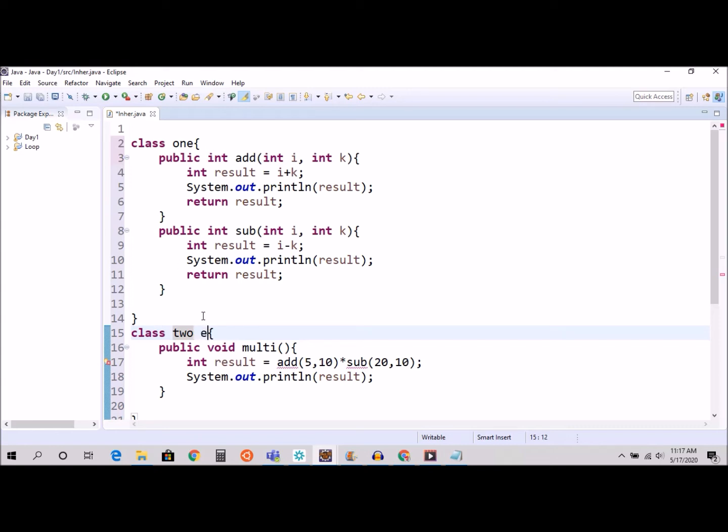So extends, that's what I'm going to add, and class 1. So what does this mean? And see, the error is gone. It means whatever this class has, on top of that I have this one. So in this class we have 3 methods, right? Because I am inheriting, or taking, all the methods from class 1. So I have add, subtract, as well as multiplication.